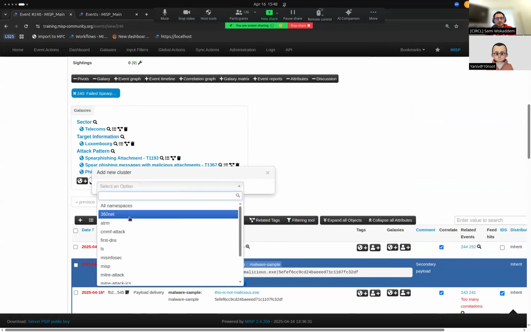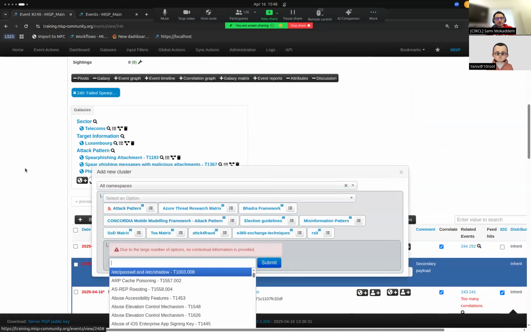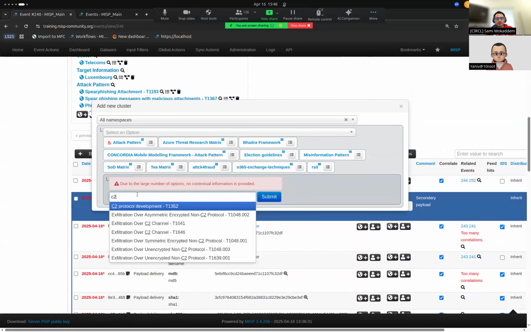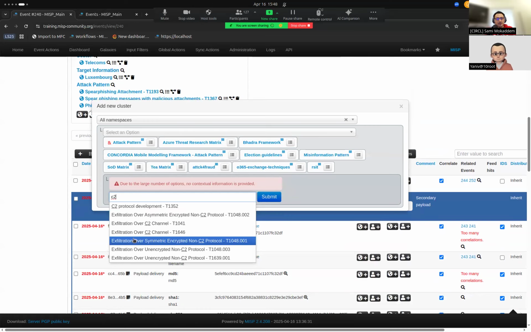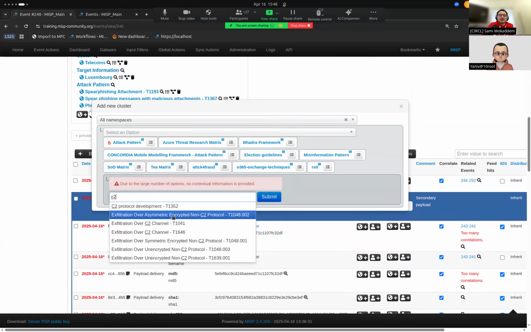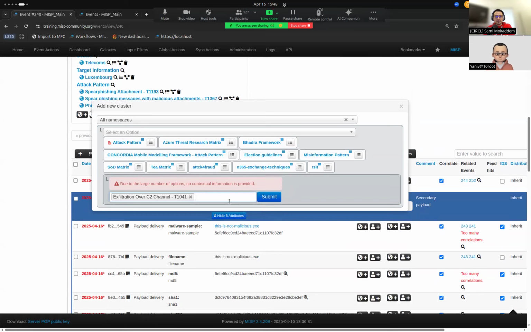What else do we have? We also have a C2 server involved. So what do we have with C2? We have, this is perfect, exfiltration over asymmetric encrypted non-C2 protocol, or exfiltration over symmetric encrypted non-C2 protocol, exfiltration over C2 channels. This is exactly what's going on, right? Because the secondary payload exfiltrates local credentials to the C2 server. So I could pick exfiltration over C2 channel.